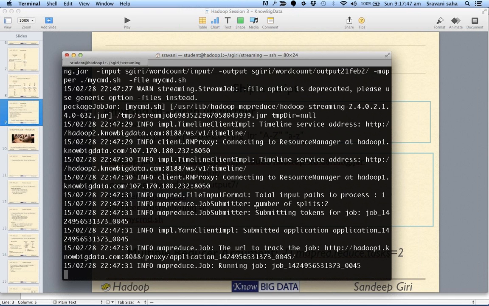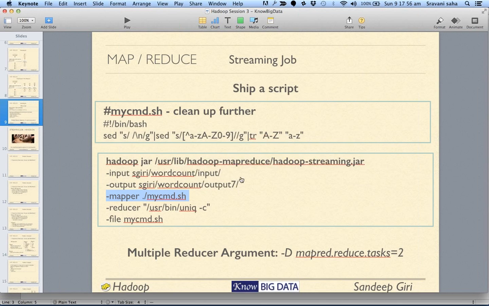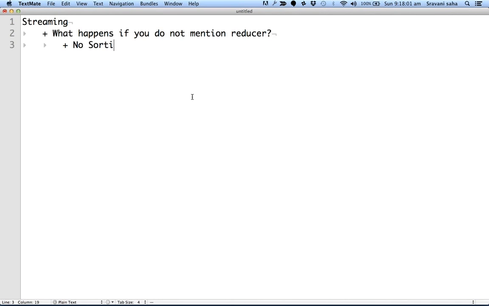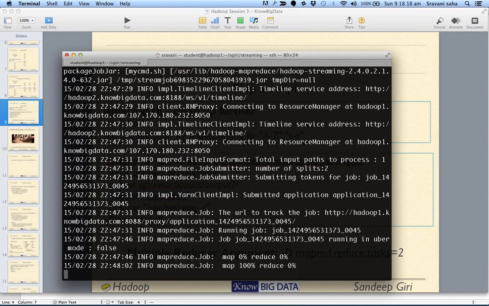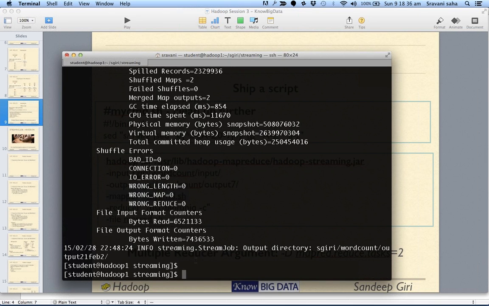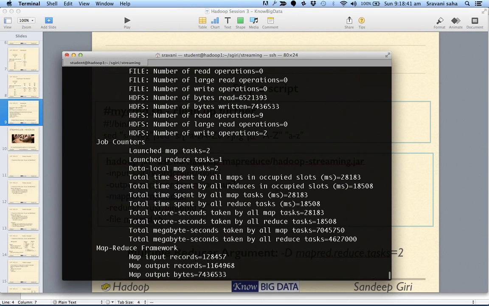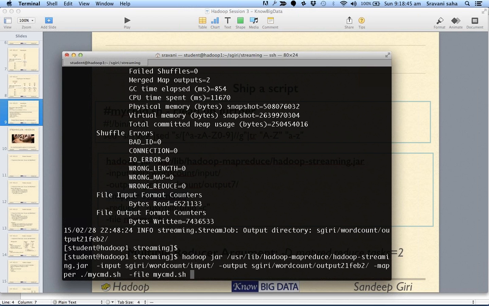Now it says that there are two splits created on top of it, so it is completely okay. So there will be no sorting, okay, and no reducer. Okay, let it finish. So it did not actually do anything as part of reduce. Why did it have a reduce task anyway? Let's see what is there in this folder.